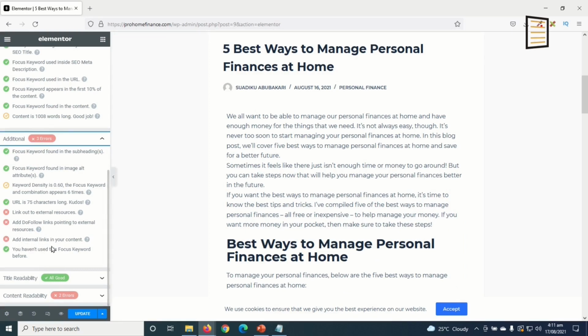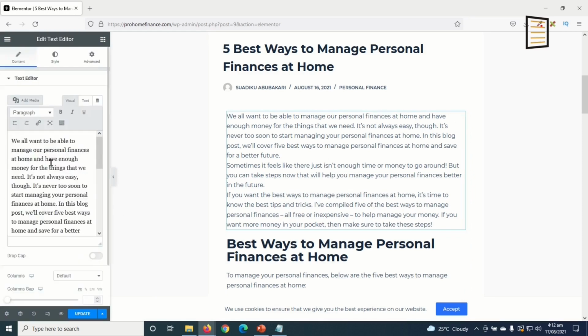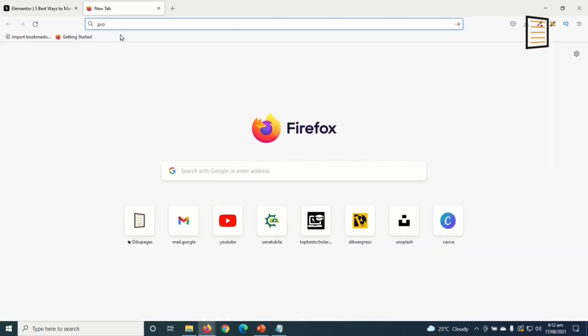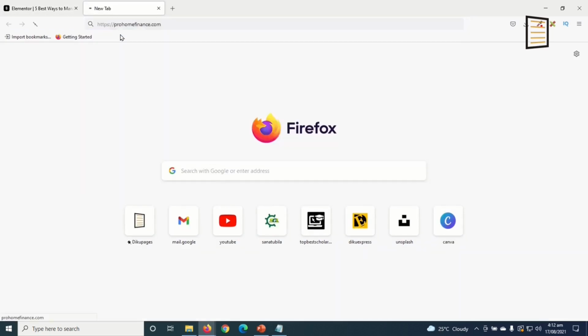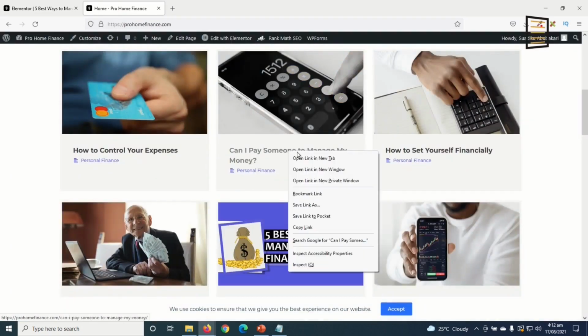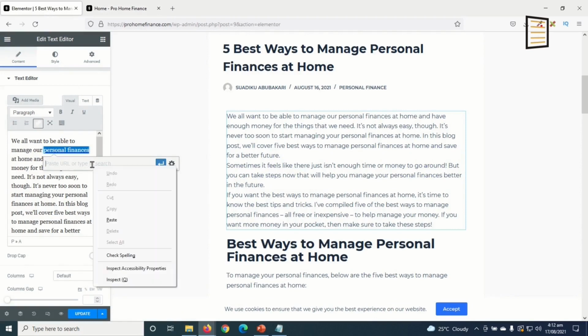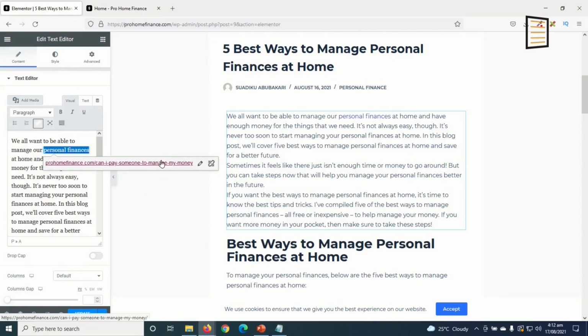Additionally, you need to add internal links. Internal links have to do with your own content on your website. So let's see how we can add some links in our blog post. So I edit any of these sections. Maybe I'll highlight personal finances. I click on insert link. Let me open my website again. I'll just grab this link, right click on it, copy link, right click, paste, then click on apply.